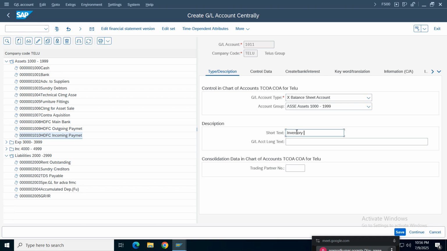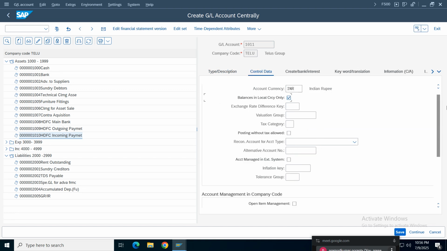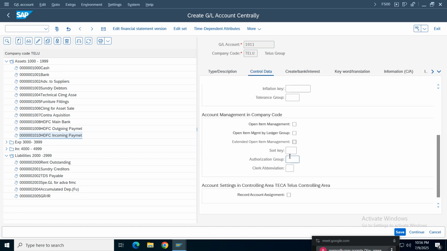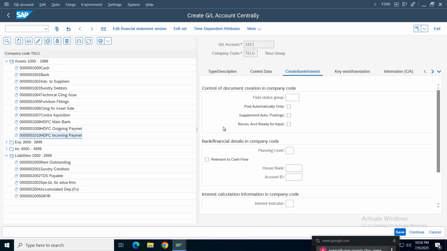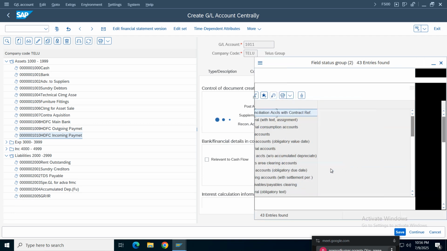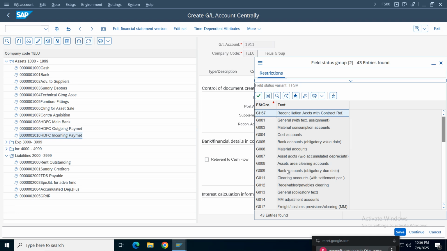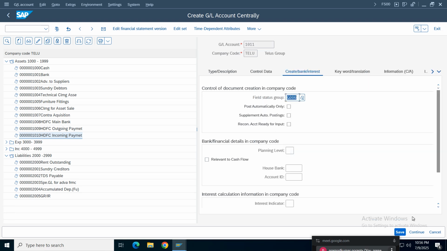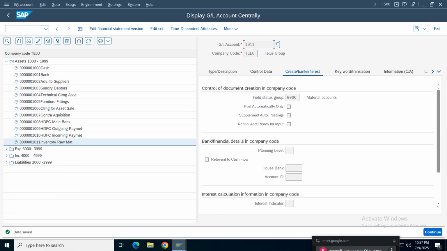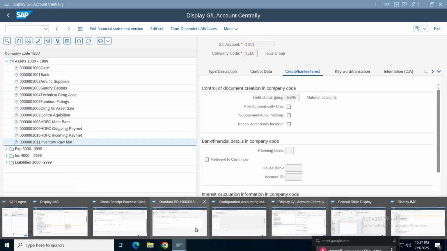Inventory, but raw material. Okay. Control C, Control V, control data, and this is balances in local currency. If you want, you can activate it. Sort key 001, create bank interest, field status. So if we have material accounts, material field status group, we can assign it accordingly, because there are certain fields that will populate automatically. So we have material accounts G006. Click on save.